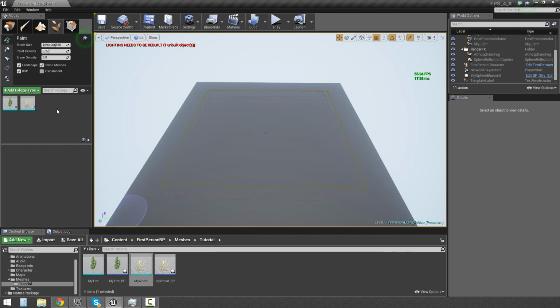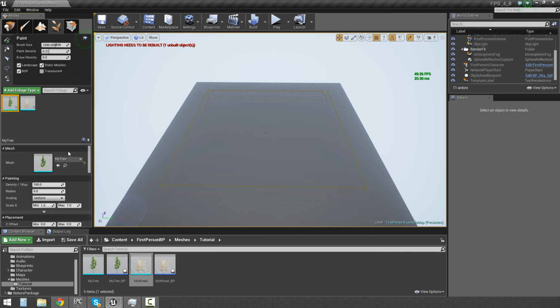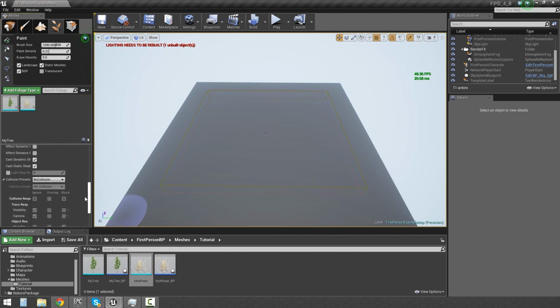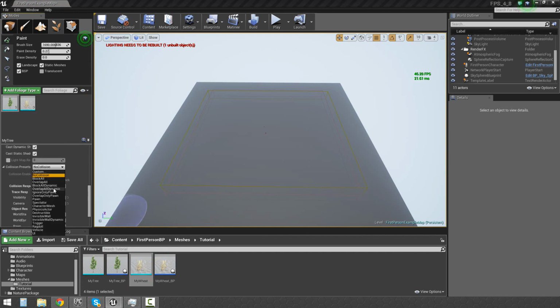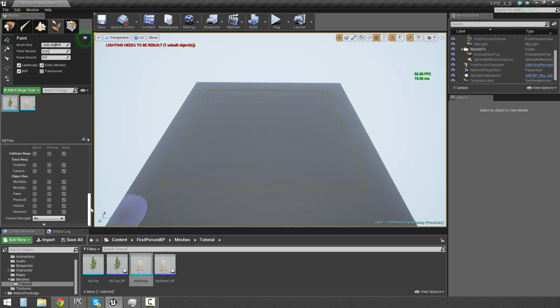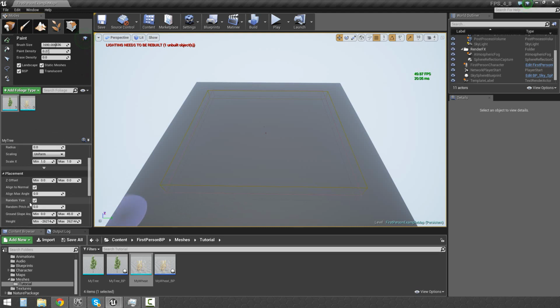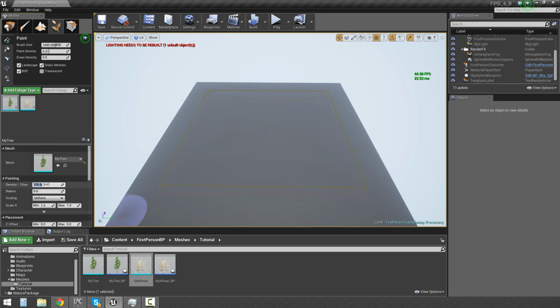And next you want to click on your meshes, go down to collision and make sure that's correct. So for a tree, you probably want to just set your collision to block all dynamic, because you don't want anything walking through your tree. So that should be good for our tree. And I'm actually going to set the density down to 5 for the tree.